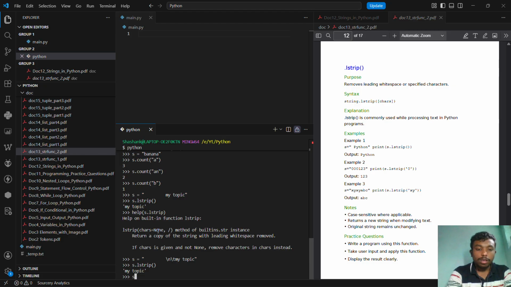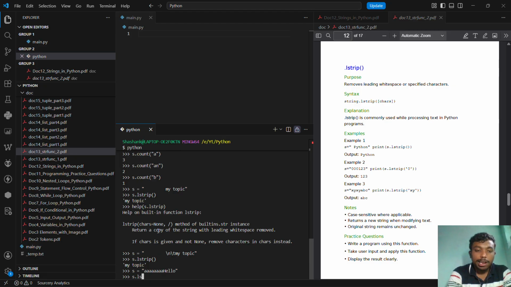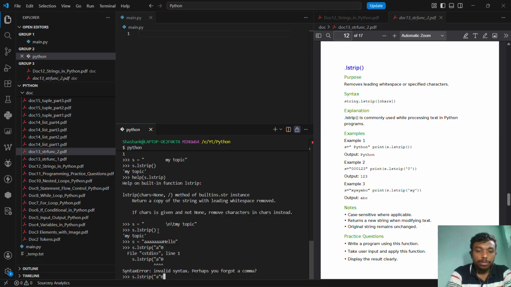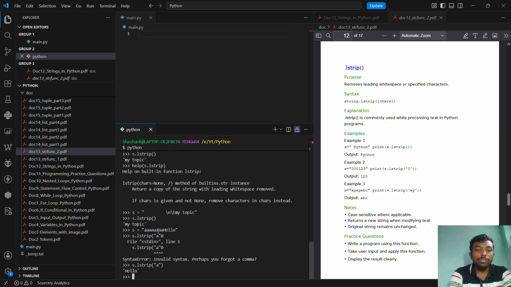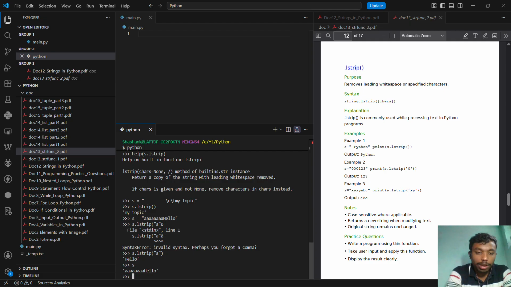But let's suppose you want to remove some specific characters from the start, just like we have multiple a's, and let's say hello. Now s.lstrip with a. Here you can see that our s had many a's first, and then it returns hello. So what does lstrip do? Lstrip basically removes all of the characters which are a from the beginning. All of the characters are iteratively removed from the given string. So in this way you can use lstrip.